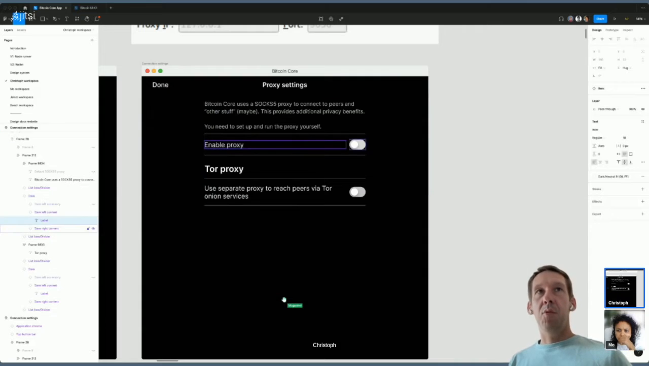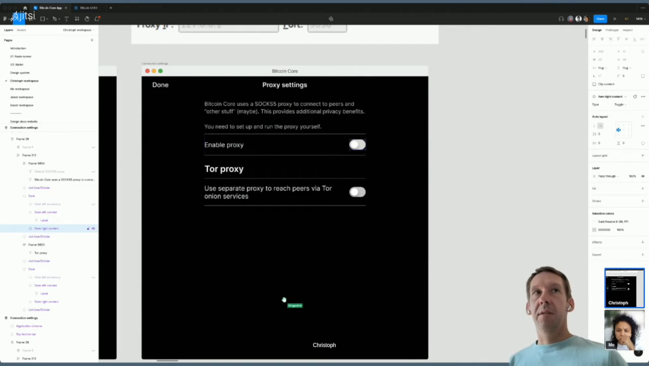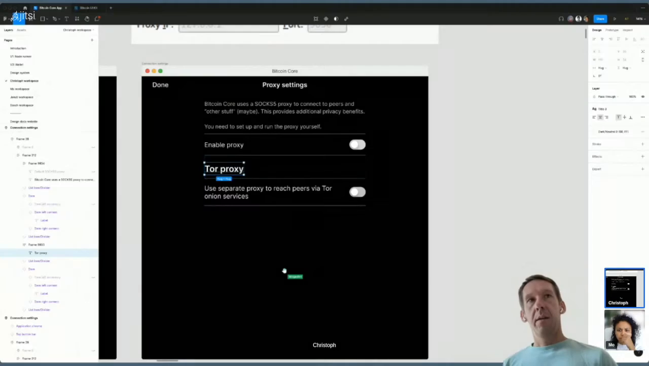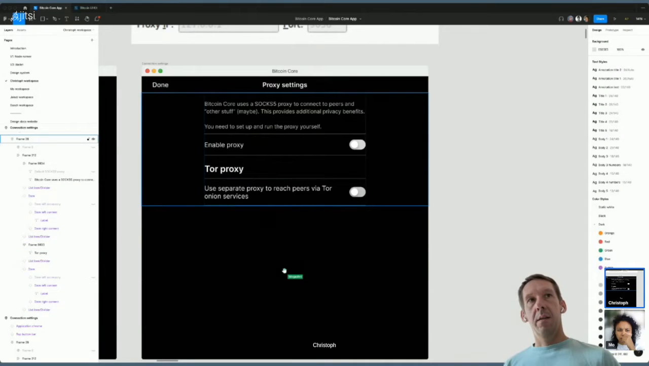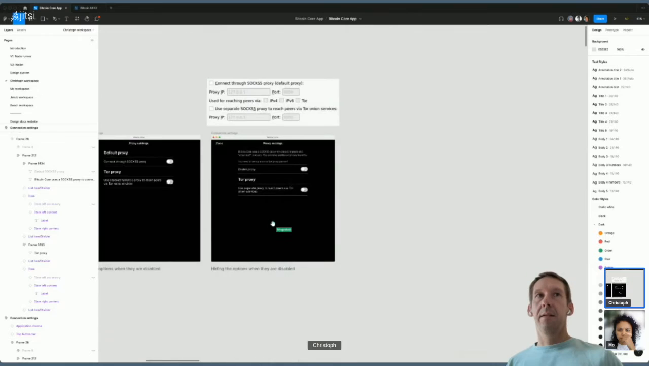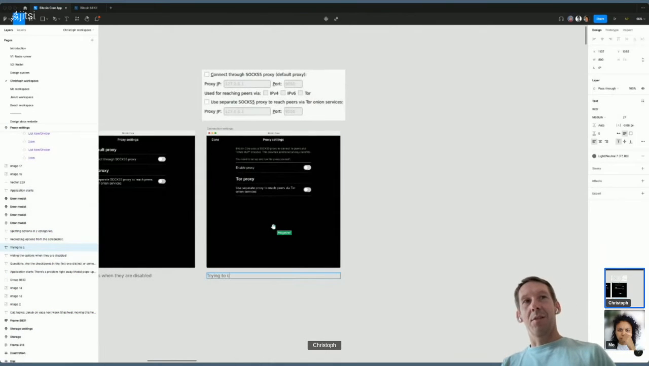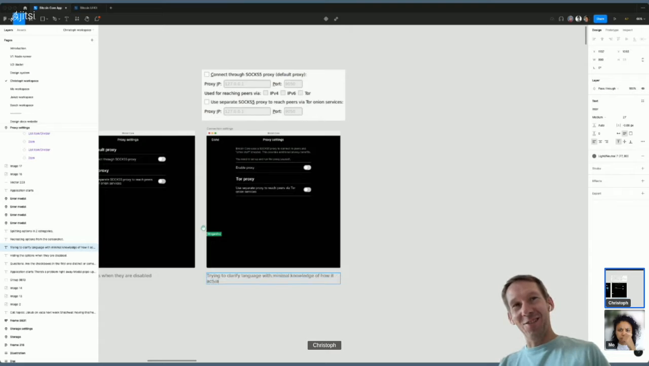And then if we have a primary proxy, it could be just, yeah, I want to do that. Like it doesn't need to say connect through SOCKS5 proxy, default proxy. It's like, okay, there's a proxy. Yeah, turn it on. Yeah, that's the one we're using. And if you want to use that one, turn it on. Yeah. And then here, and then the question is, okay, trying to clarify language with minimal knowledge of how it actually works. I gotta love design process.